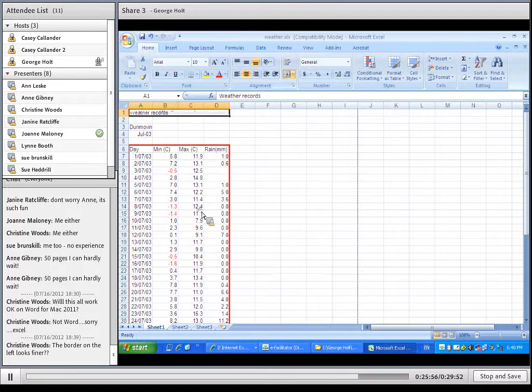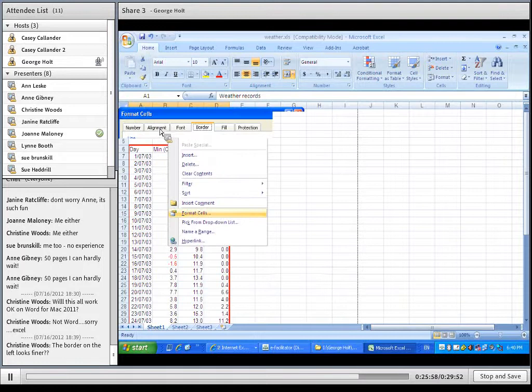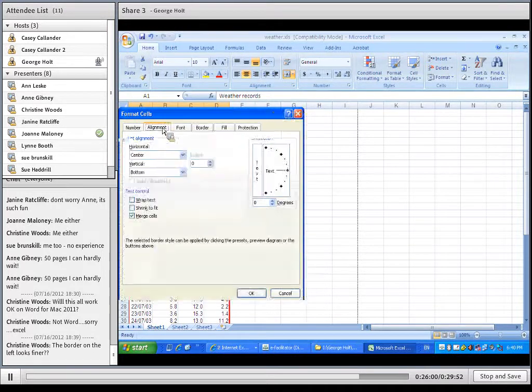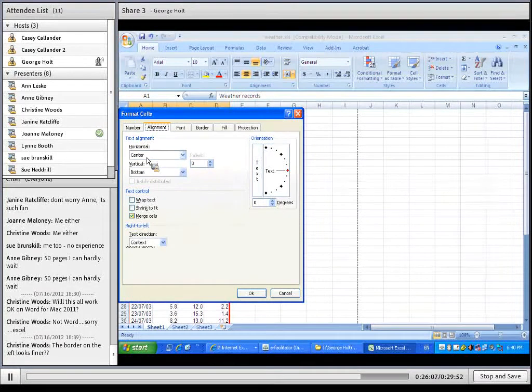Again, you've got the right-click method. If you go Format Cells, you remember one of them was called Alignment. When you go to Alignment, you could actually tick Merge Cells, and you could choose in a horizontal format, Center. So again, you've got that manual method you can fall back to very quickly.